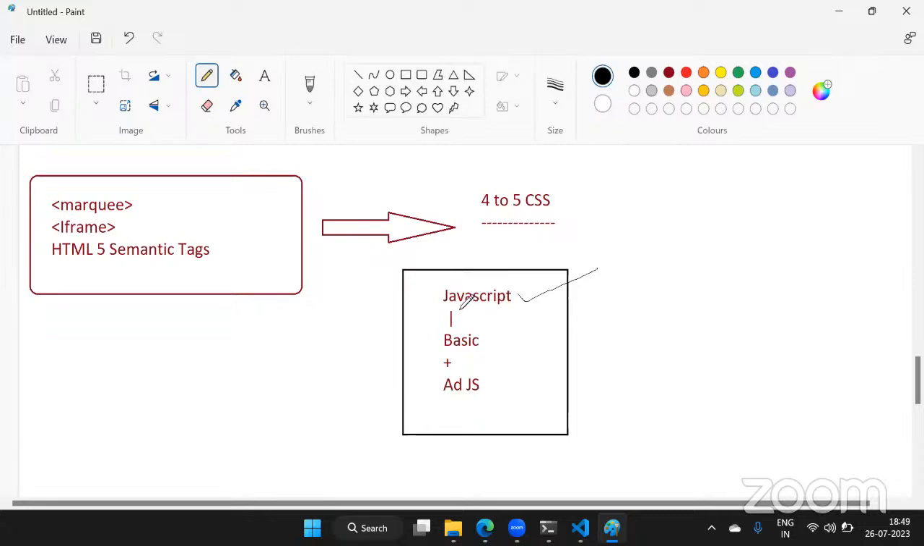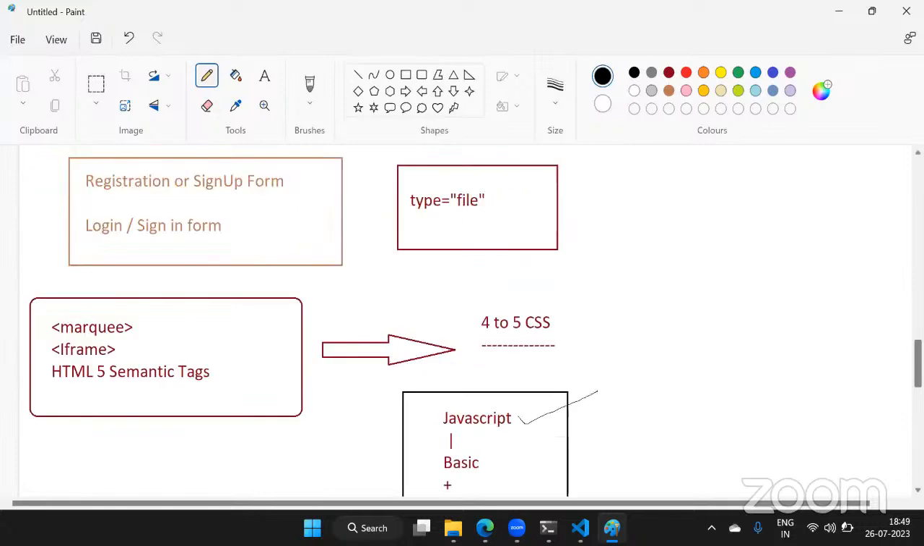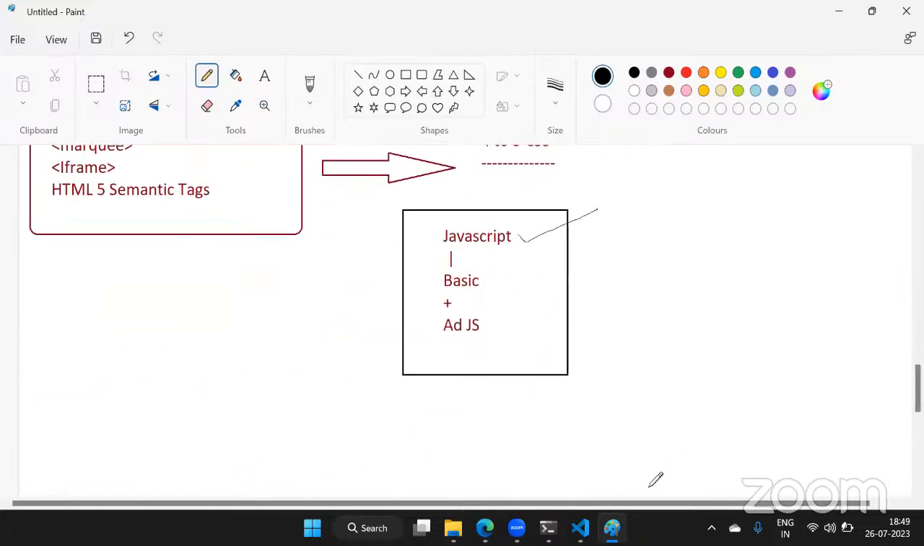Okay, and that you will come to know. Once we start with JavaScript, you will come to know how easy JavaScript is. You just need to understand the concept. Once you understand the concept, the easiest language you will find, that is JavaScript. Yeah, that's all guys. Remaining things we will explore in tomorrow's session.